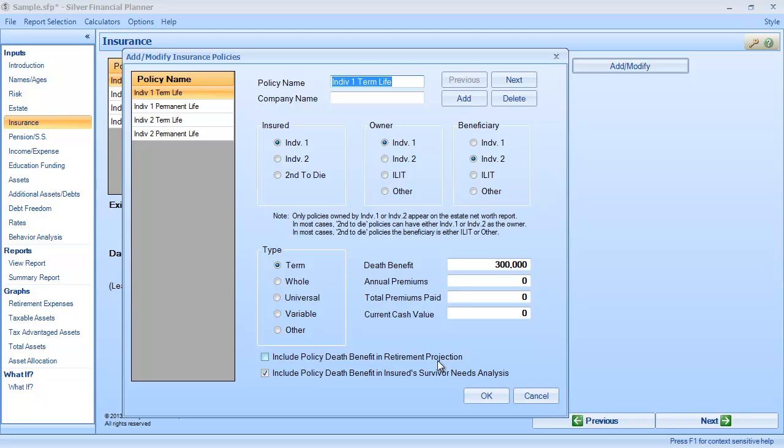And that means if this person, individual one, were to die at his life expectancy at age 85, do we want this $300,000 to come into the projection at that point? In this case, this is a term policy. This policy would no longer be available, so we're not checking that box. We do not want this $300,000 to come in at individual one's life expectancy at 85.